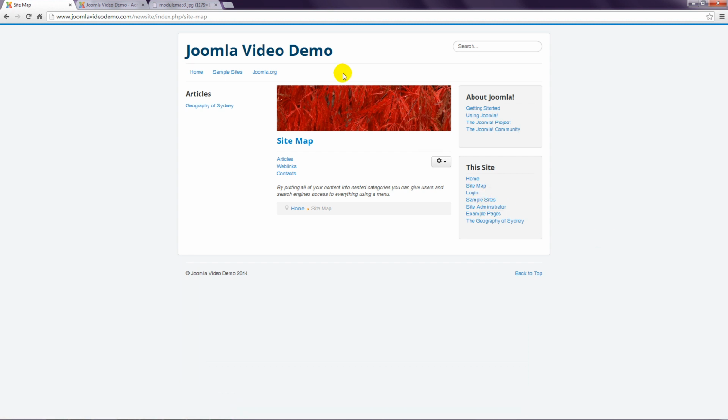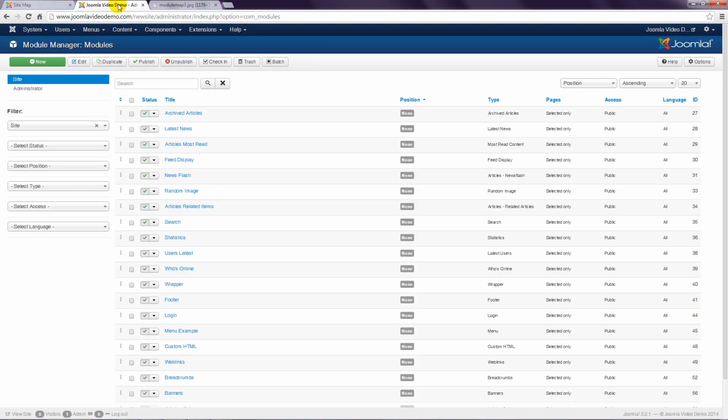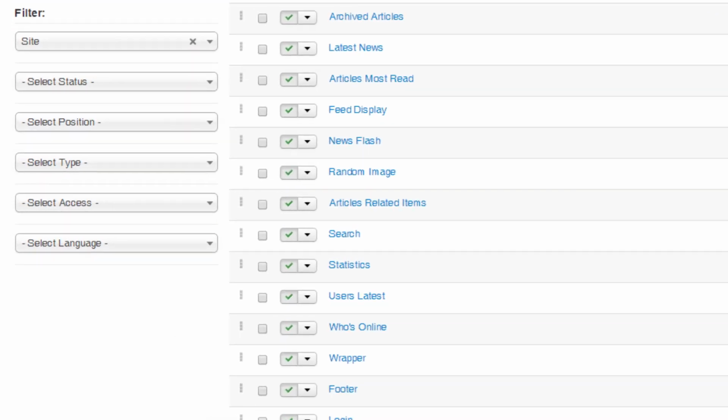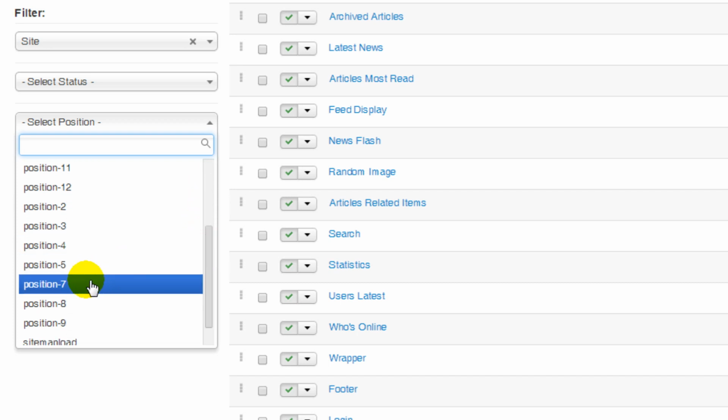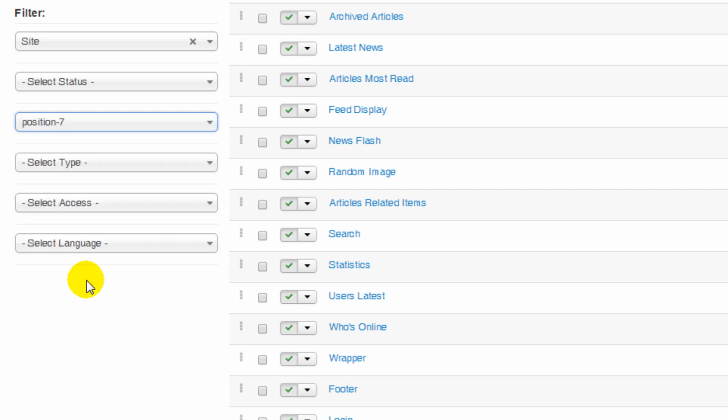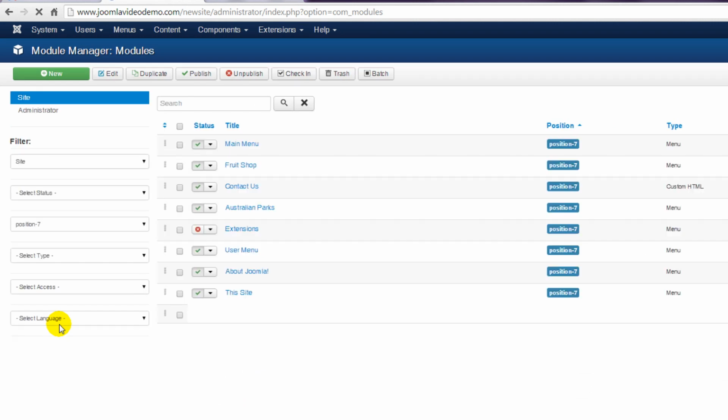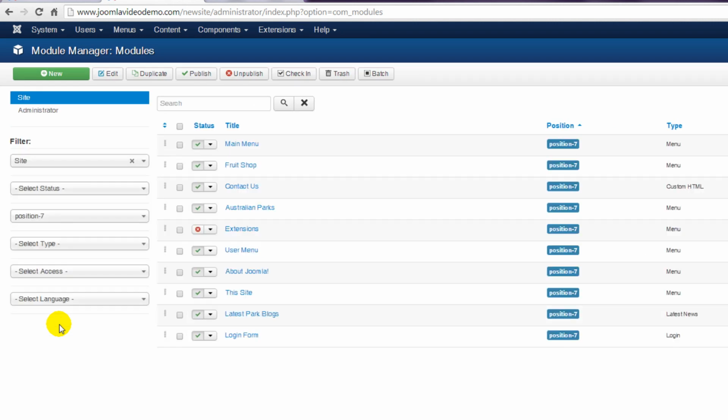There is one last thing to consider with modules. Let's say you have multiple modules in one template position, and you want to change the order in which they're displayed. This is done in Module Manager using the Ordering column. Let's make this a bit easier to work with by changing the position filter in the left panel to position-7. This will now only display the modules that have been assigned to position 7 in the template.